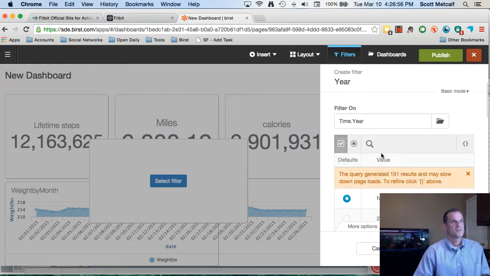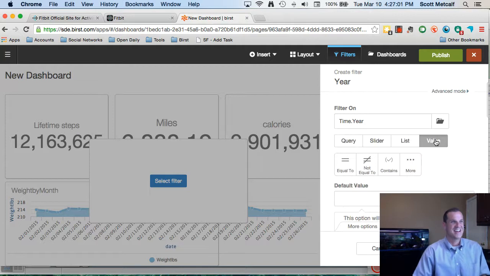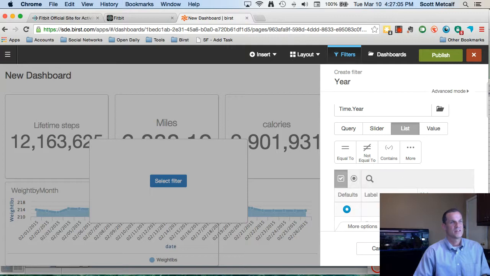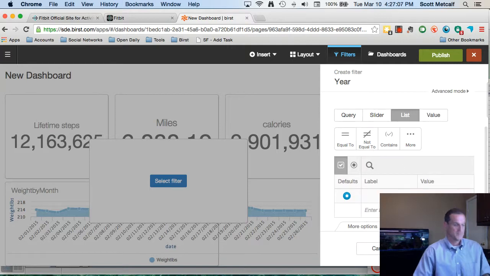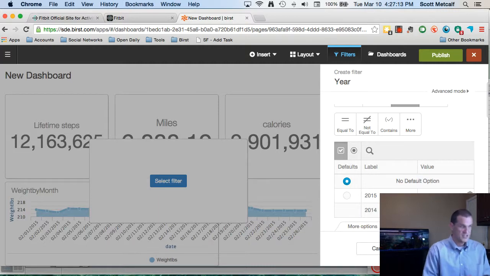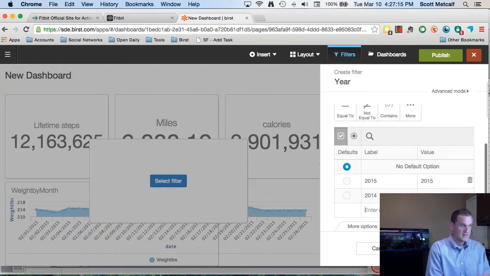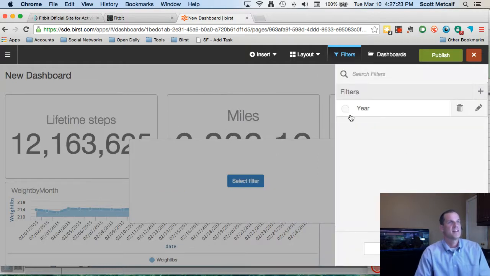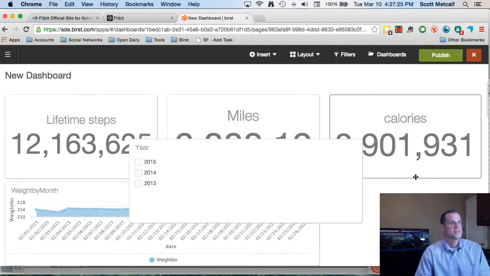Make sure, actually basic mode, here's where it is. I actually want to list the available values. So I'm going to list there, and I'm going to put in a few options myself. So I'll say 2015, 2014, and 2013. It's actually all the data I have. Once I've got that, I'll select no default option. I'll save that information, make sure it's selected, hit done.